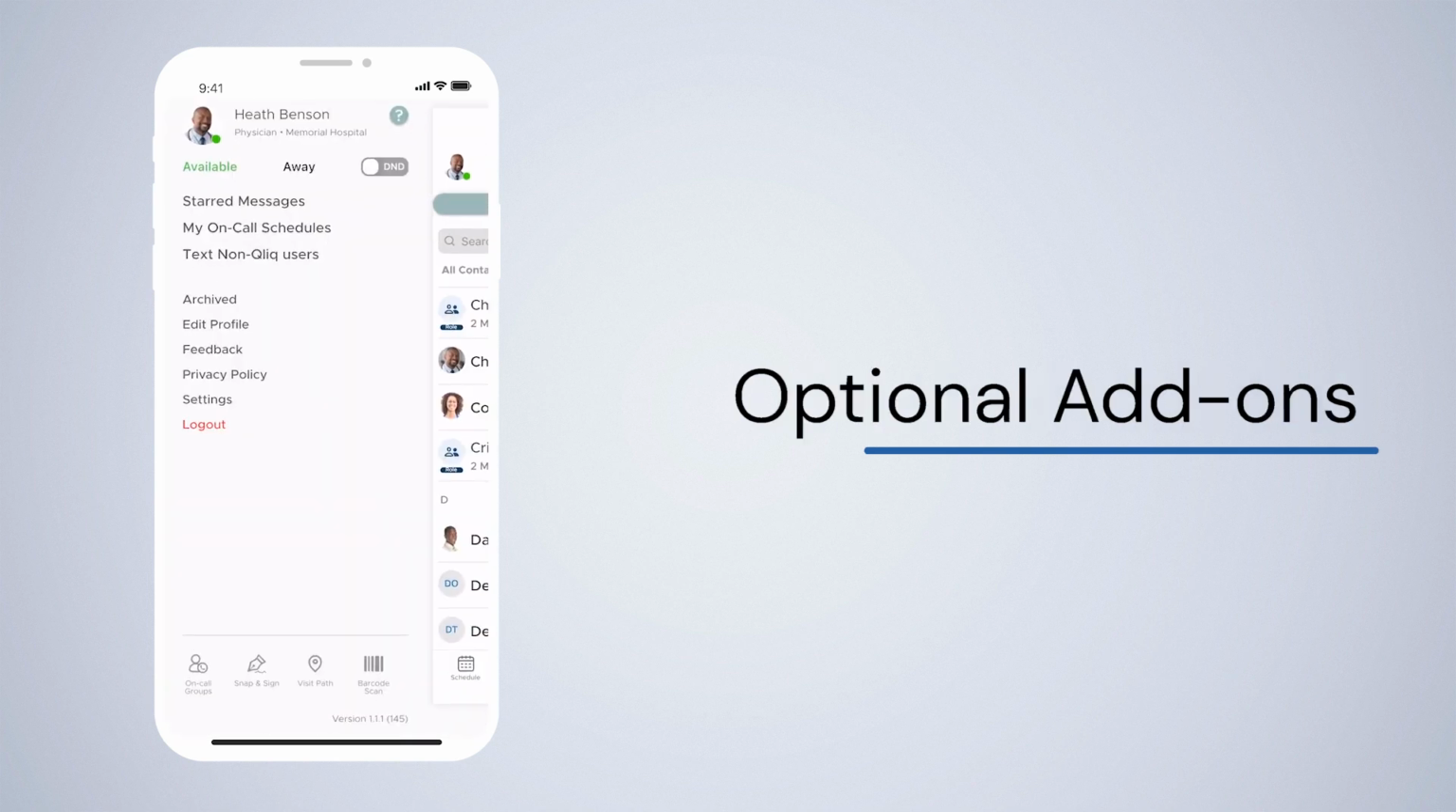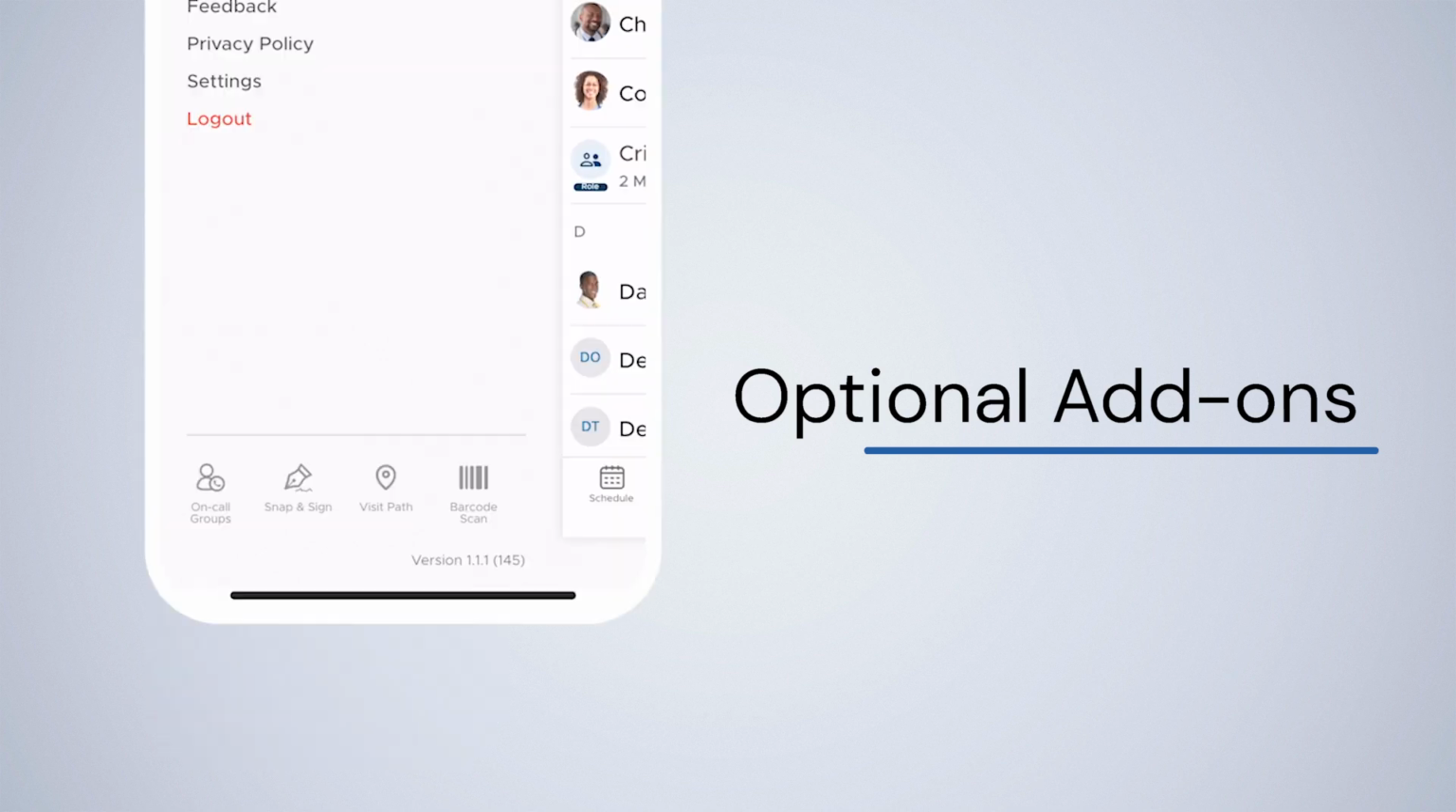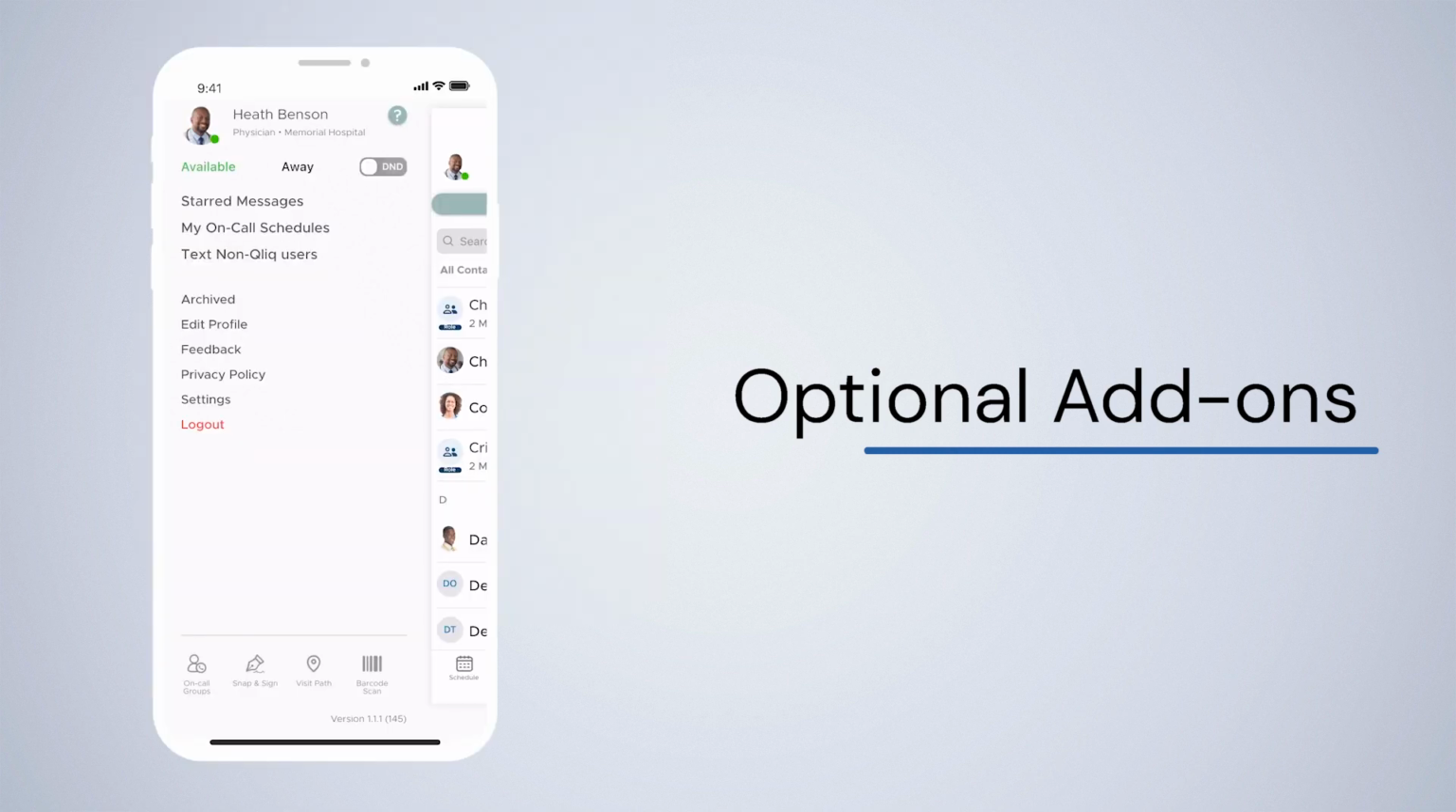Over here on the left-hand menu, additional features such as on-call schedules and texting non-Qlik users, if those features are enabled for your group, will appear. On the bottom, you have the Snap and Sign, the on-call groups, visit path, and barcode scan. These again are all additional features. So if your organizational group has those enabled, you will see them. And if your organization group doesn't, you will not see the icons there to be able to access those.